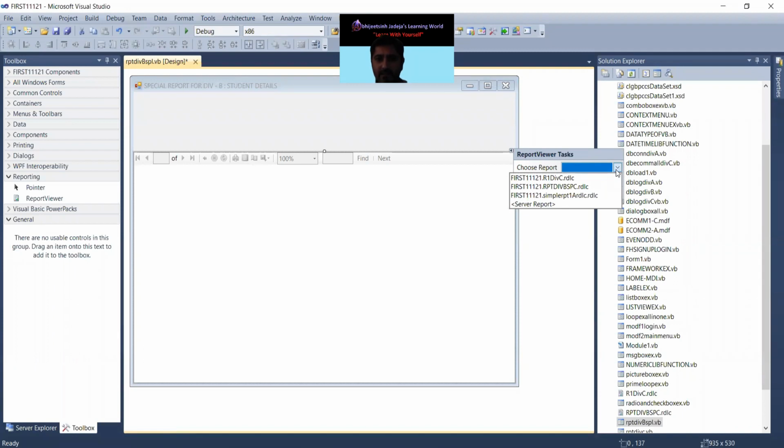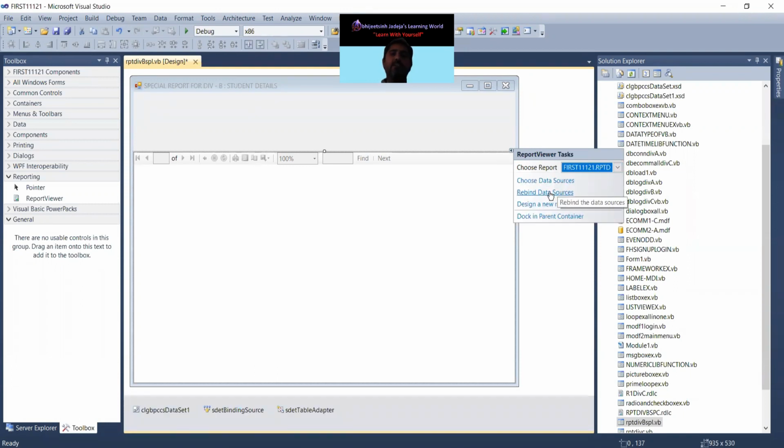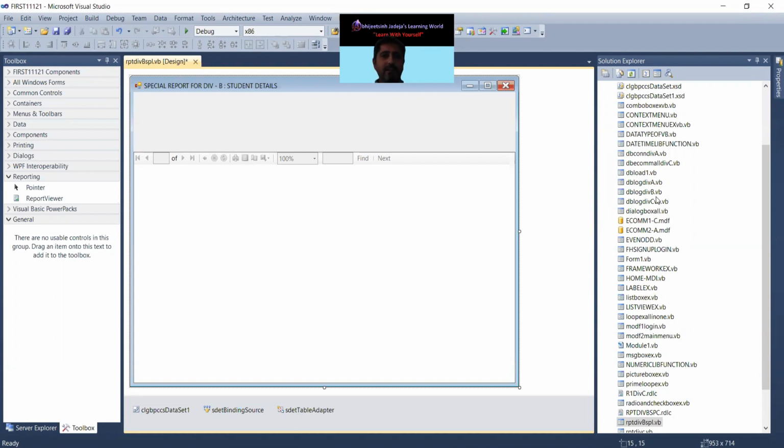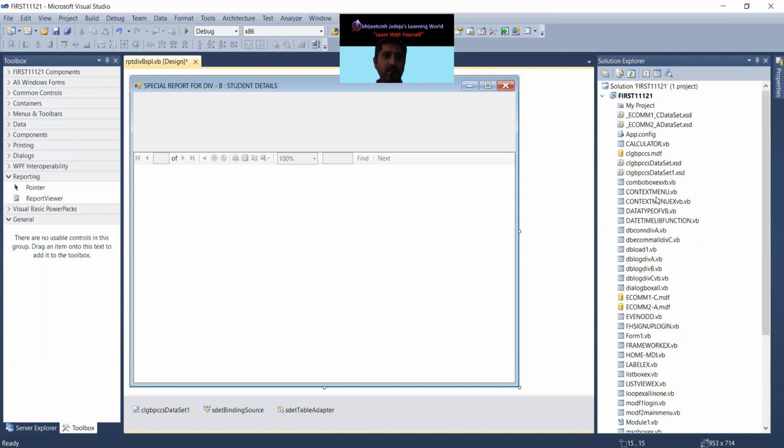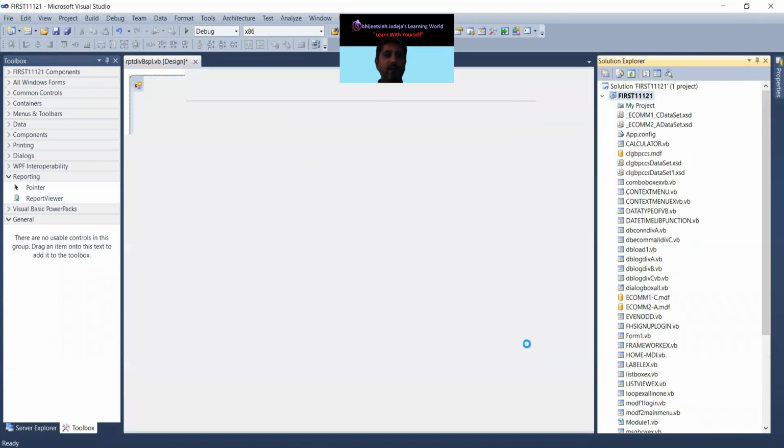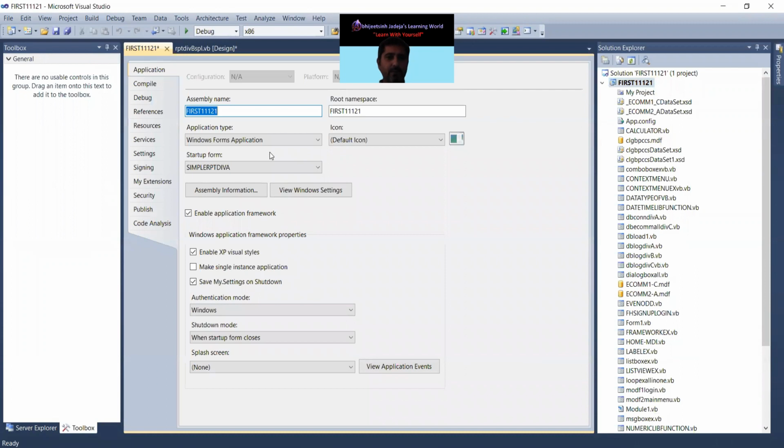And you can see that one. RPT division B SPL RDLC is there. So I click on it. This particular thing is bound. And when it is bound, I would like to run this form. The form name is RPT division B SPL. So I right-click, go to Properties, and set it as the startup form, as you people know.